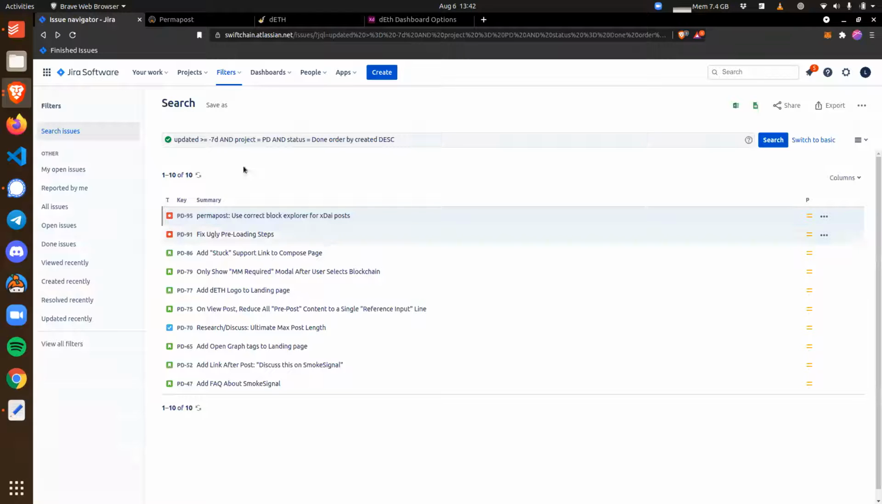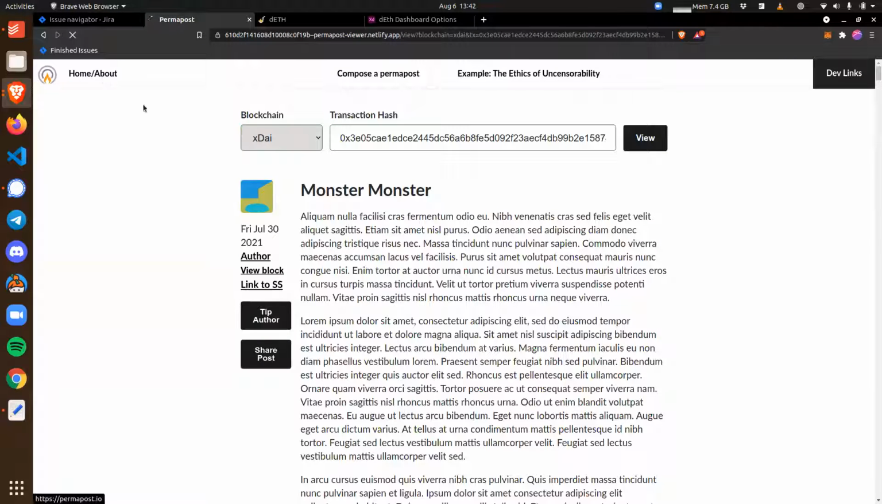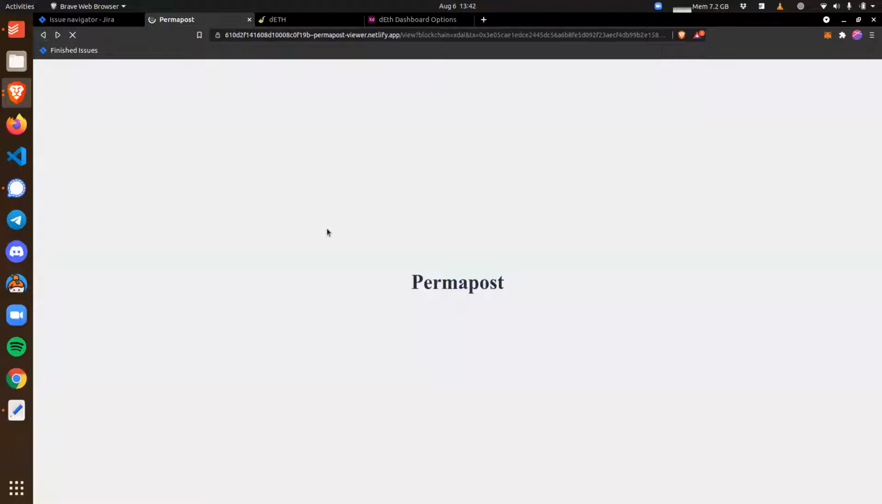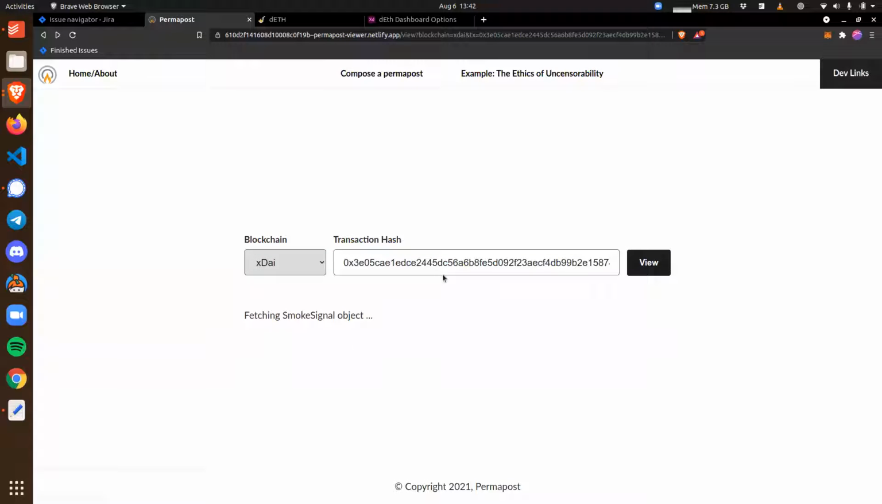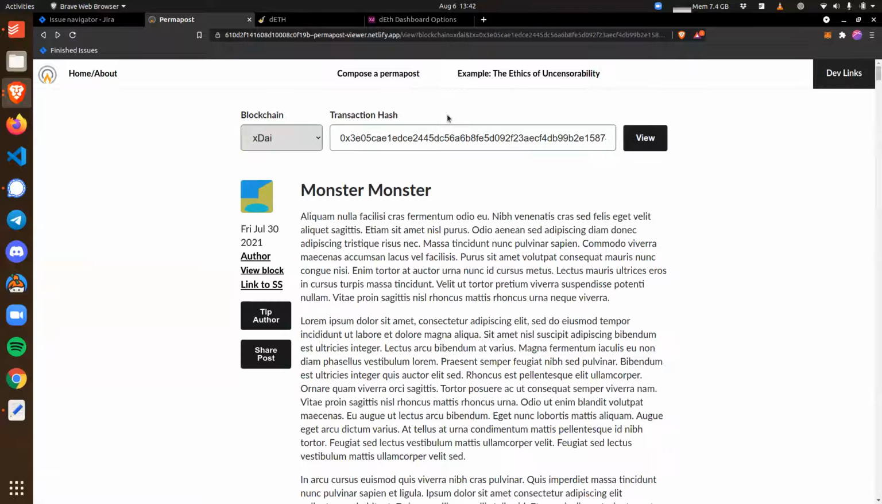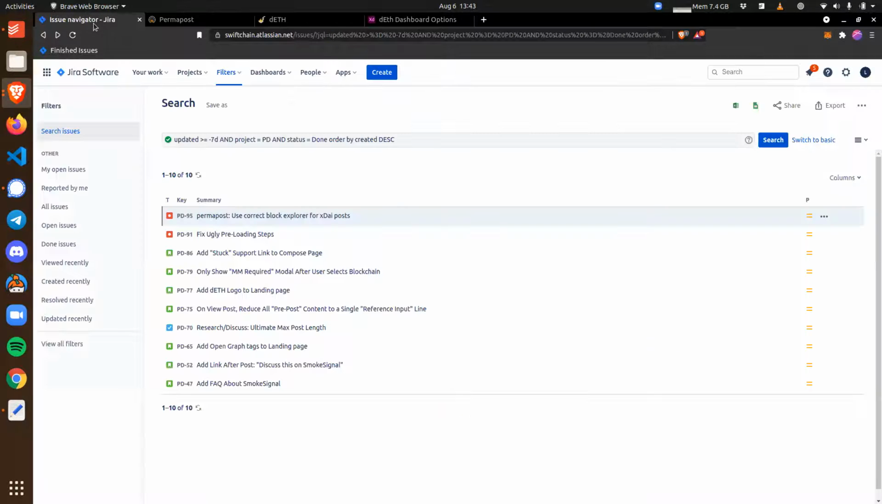Let's see what other issues there were. Oh yeah, we fixed some bugs. For one, the preloading steps. Well, this loading thing here. It loads for a little bit, rather than how it used to render ugly for a moment and then kind of format it all. So we just have that loading graphic there to get in front of that.